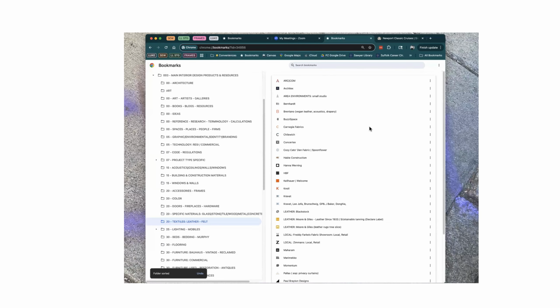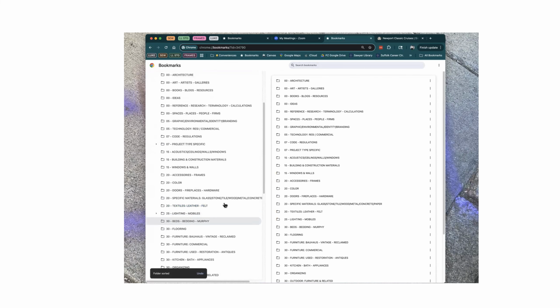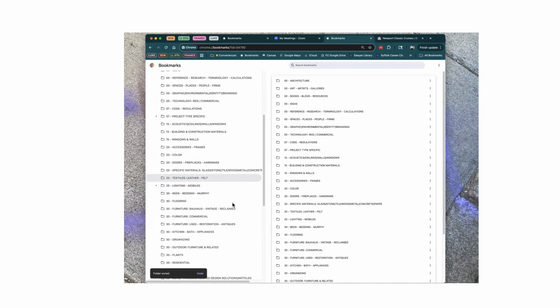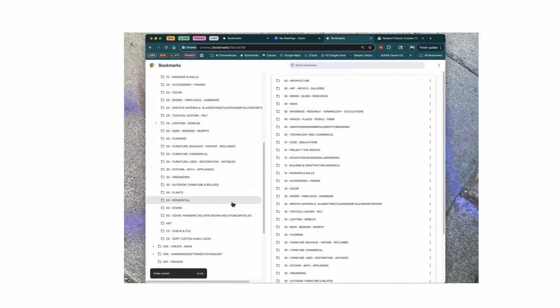It doesn't give you a lot of options. Which is why if you look at my main interior design products and resources on the left, you'll notice that all of these are numbered. Because if I were to select this and say sort by name, I have numbers, so it's kind of forcing it into a certain type of order. So that's, again, something that I'm using to kind of control.